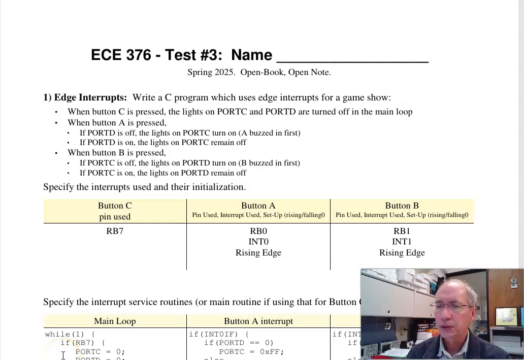Here are solutions to test number 3 for ECE 376. This test looks at interrupts and digital filters. Now all three questions are the same.